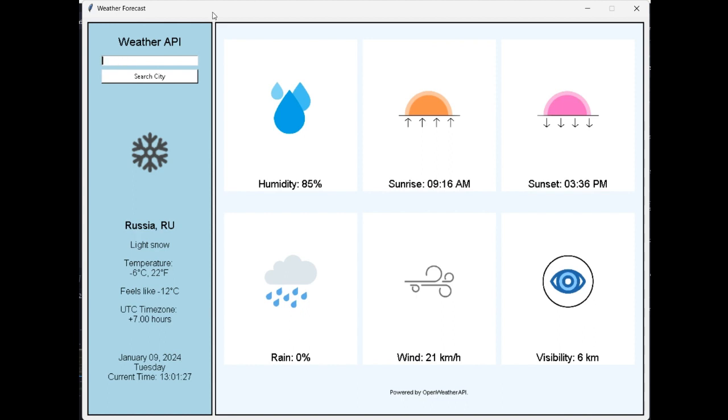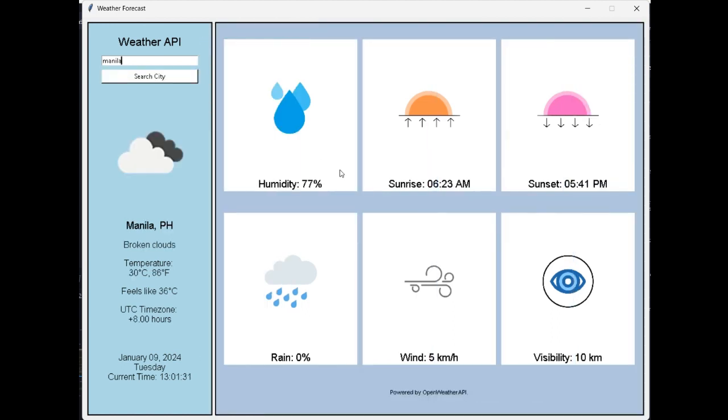We have one more. Again, the weather logo changes, the background color changes, and another audio file plays. So that's about it for my weather application, for the script, and for the application itself.